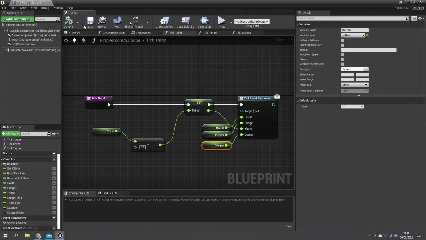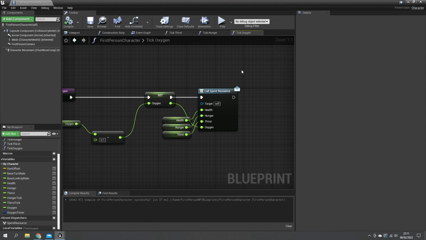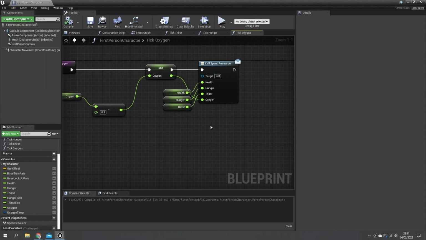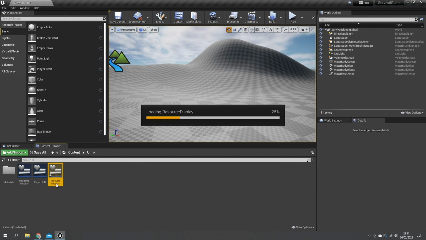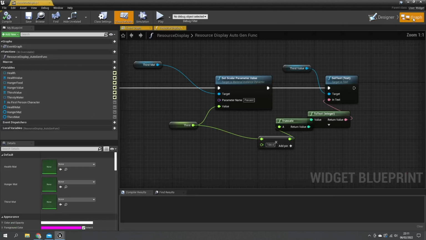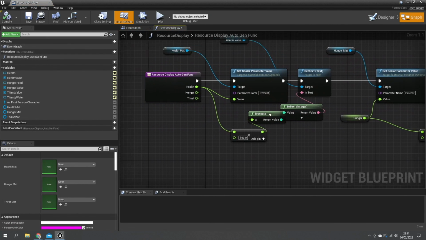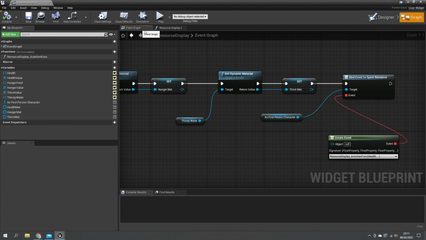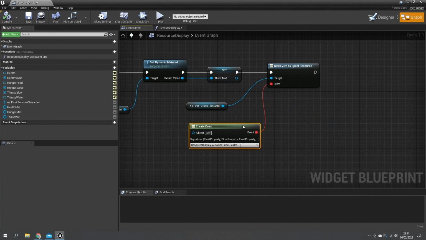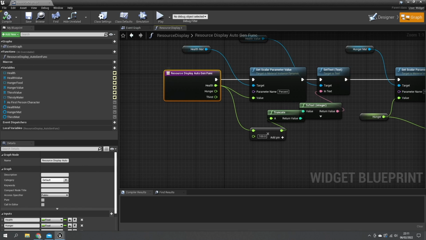Like so. Okay. So, we've now got the tick oxygen feature working, and we're also calling this spent resource. So let's save this and then go to our UI that we've been making. Go into the resource display and go to the graph. Now on the graph, we are going to get out different values when we bind the spent resources. We don't want thirst now to come out of here.